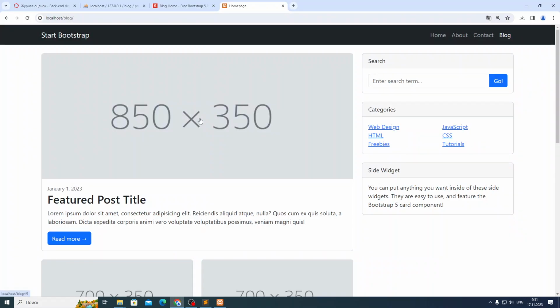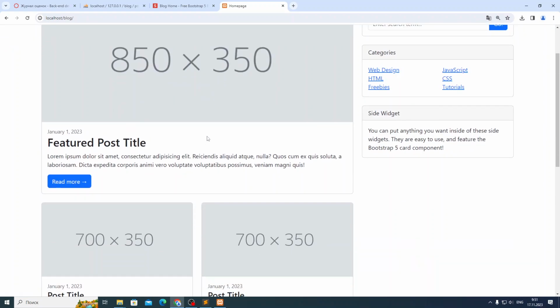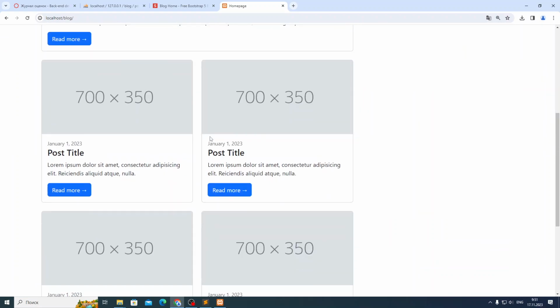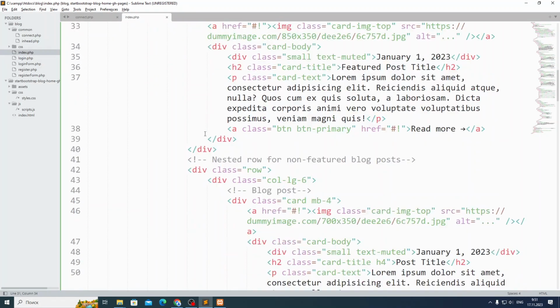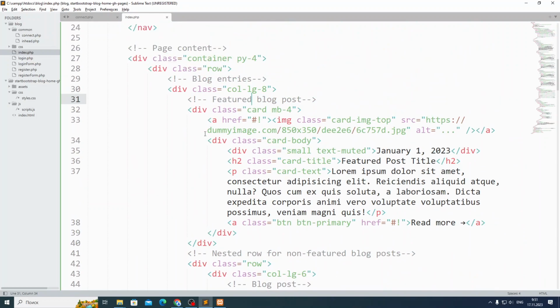I want to remove this featured post. I don't like this big one. Featured, I think it's something like popular, very popular. So if you want, you can take it, but I need only this post, okay? So let me remove this featured one. Where's the feature? This one, yeah?